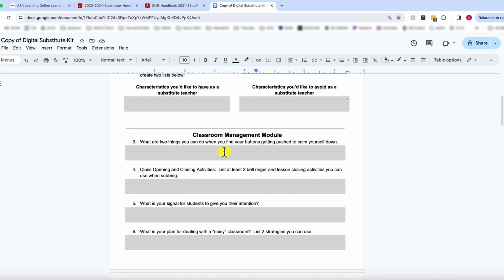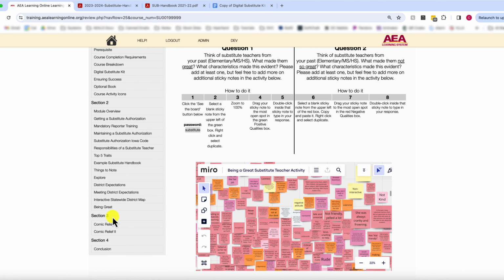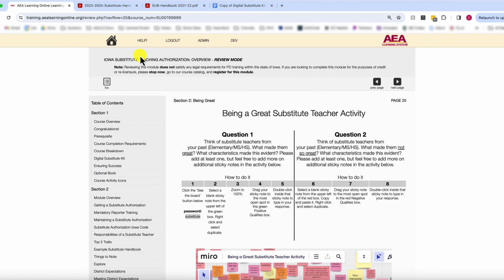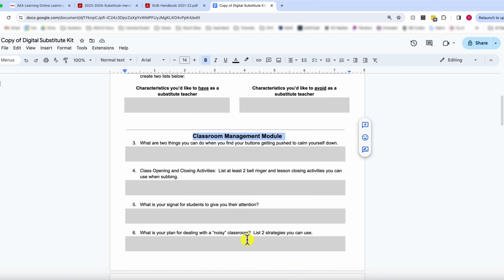For number 3, what are 2 things you can do when you find your buttons are getting pushed to help calm yourself down? We're almost at the end of this module here. This is going to be found in the next module, that's the classroom management module. You also notice module names are at the top of the group of questions that come from that module.